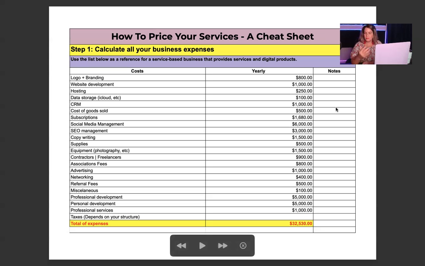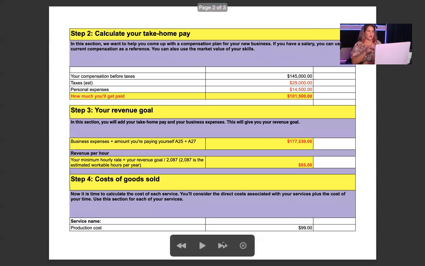Now, all of them or most of them are self-explanatory, but I hope that by now you have booked our strategy session so that I can help you with any questions that you have when you are completing these documents, right? So step number one, expenses. If you have questions about it, just let me know.